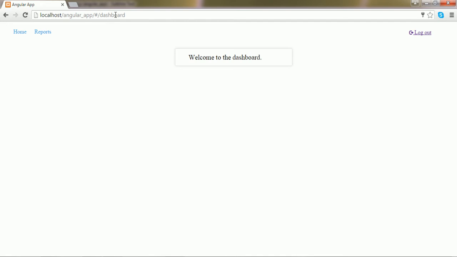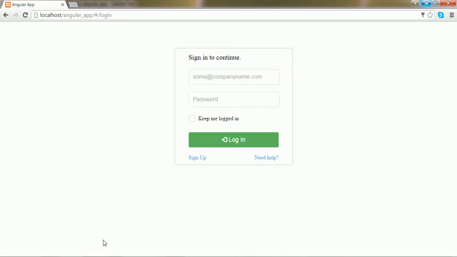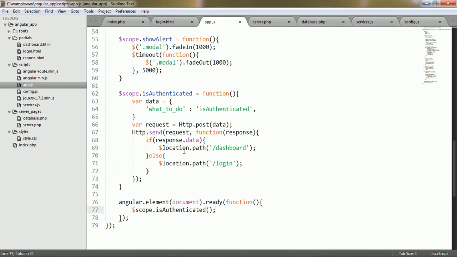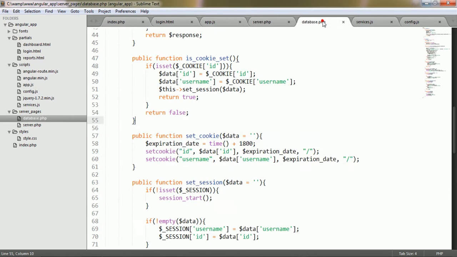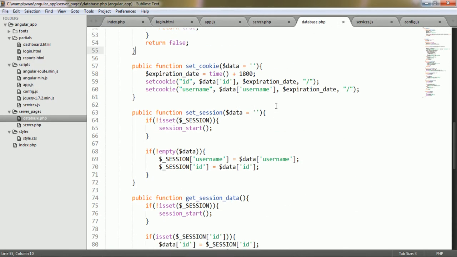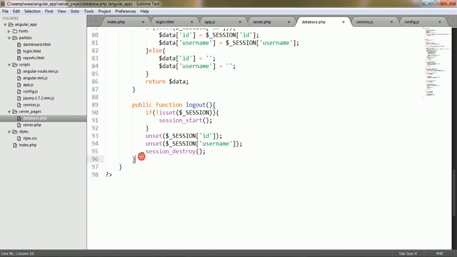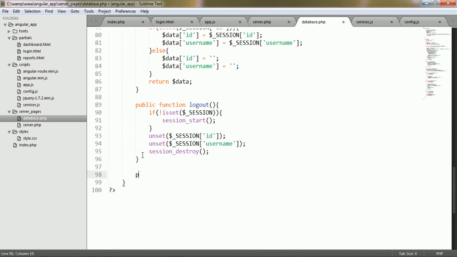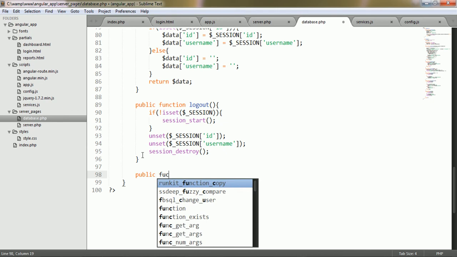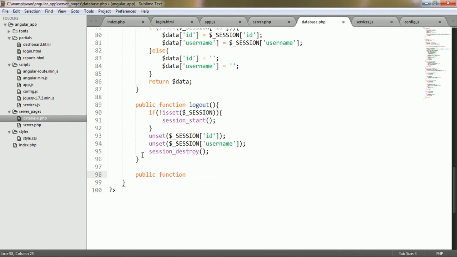So now, what must be the problem? I need to destroy the cookies when a logout function is called. I go to the code inside the database.php file, inside the database class. Here, I create a new function and I call it onsetCookie.